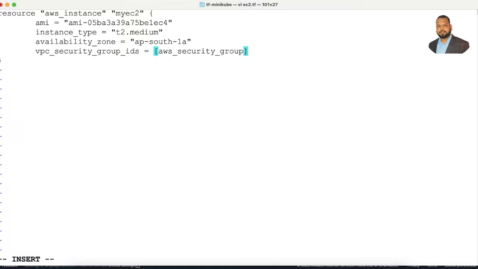So this is the resource type, and then the name of the resource, which we had given as allow_tls. Then dot, and we have to use the attribute. The attribute name is id. We are going to get the security group ID attached to the instances. Whatever instance is created, it will be attached. So let's see how we have to write it.